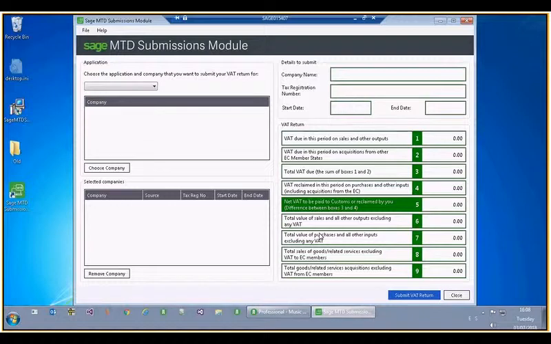So now we can choose our program, our main program where our VAT details are held. At this point in time, Sage 200 is the only adapter that is coded, but I know that further adapters are coming along very shortly. So I'll choose Sage 200. In this particular case, it's going to go and log in. Once it's logged in, it's going to offer me my choice of company. So I select my company.